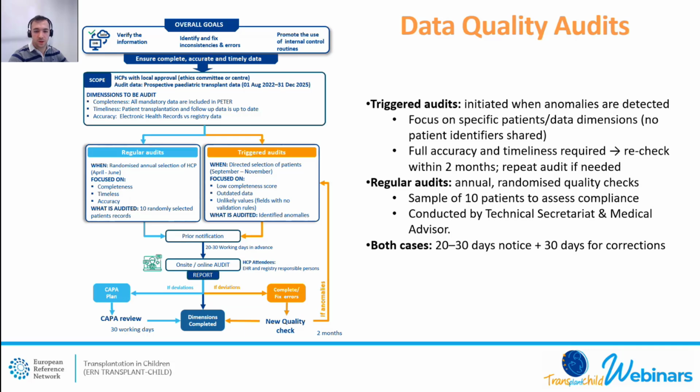As mentioned before, there will be 2 different audits performed each year depending on the origin. Trigger audits will be initiated when anomalies in the mentioned dimensions are detected, and regular audits will evaluate a random sample of 10 patients to assess compliance. Both cases will be notified to the user with 20 or 30 working days, and a period of 30 days will be given for corrections after the audit.